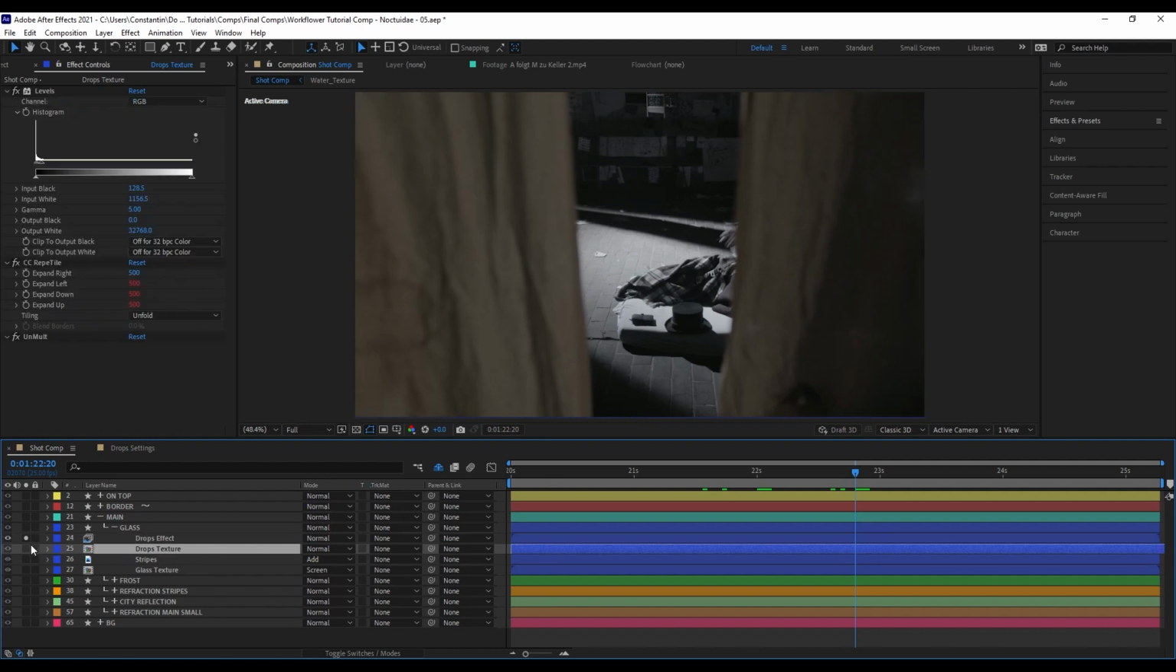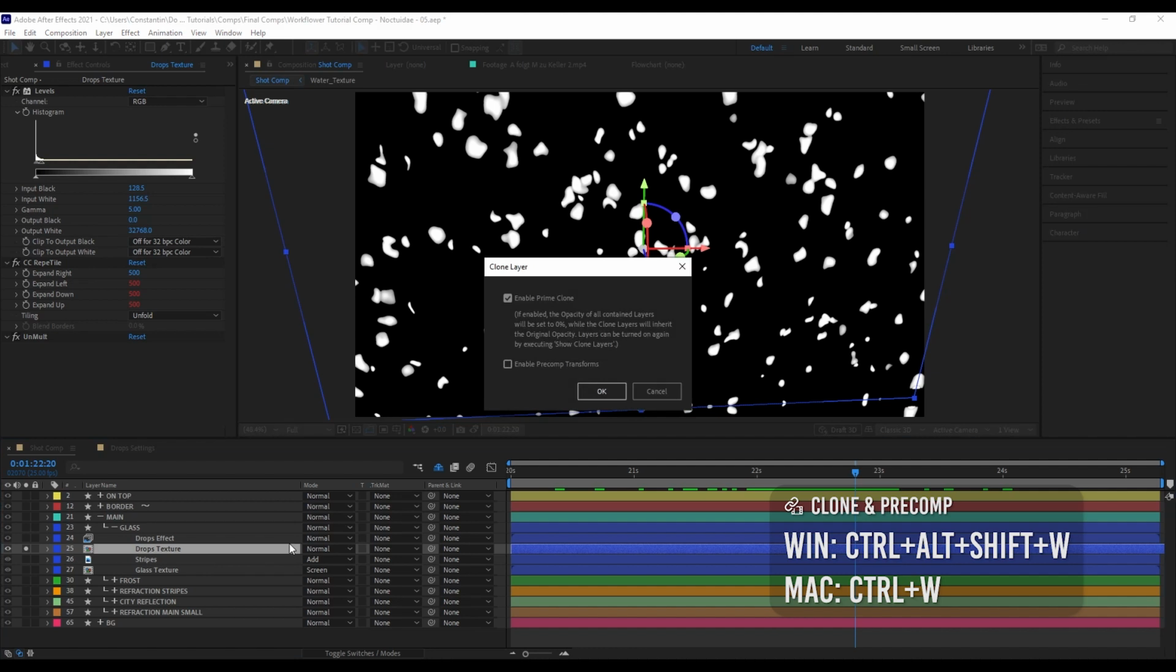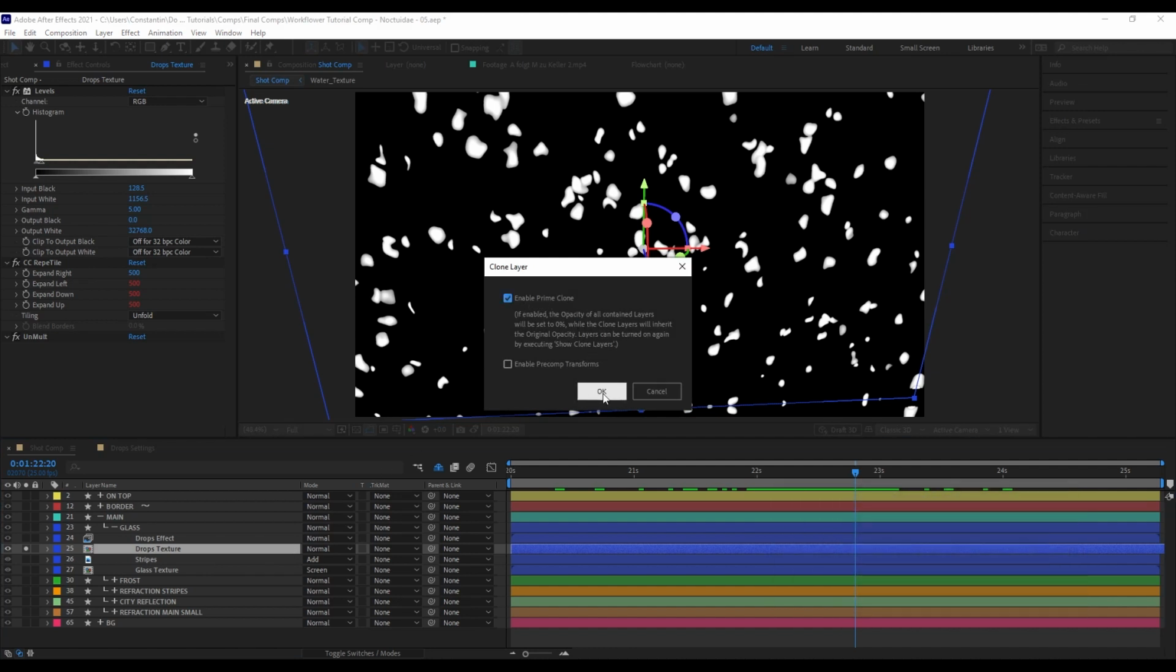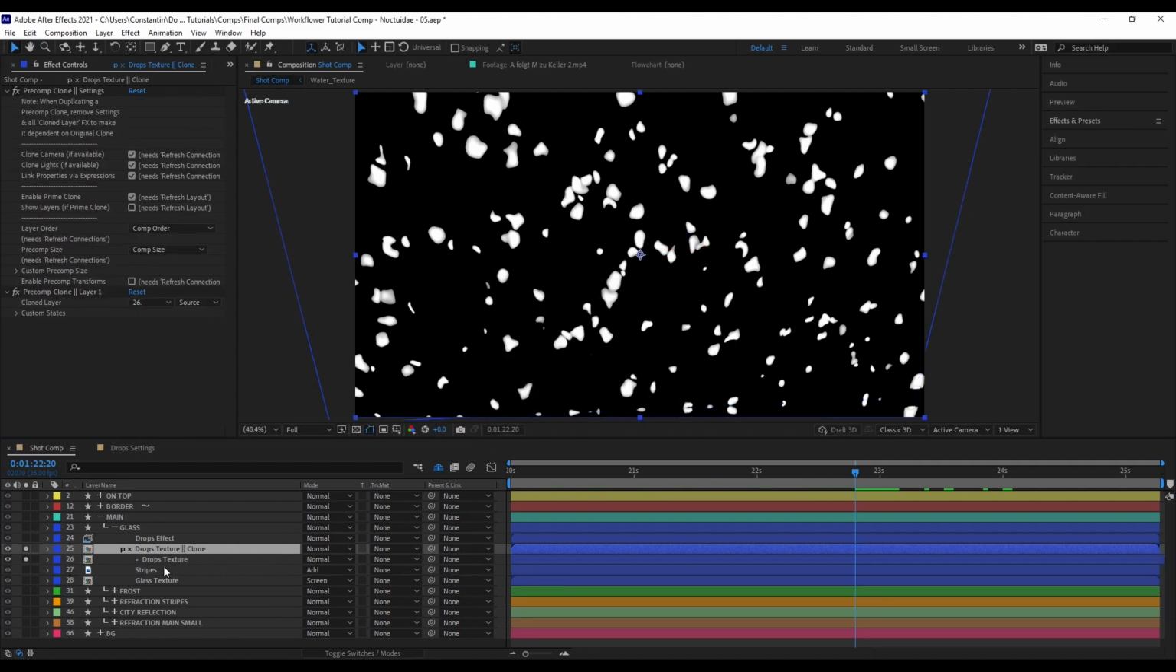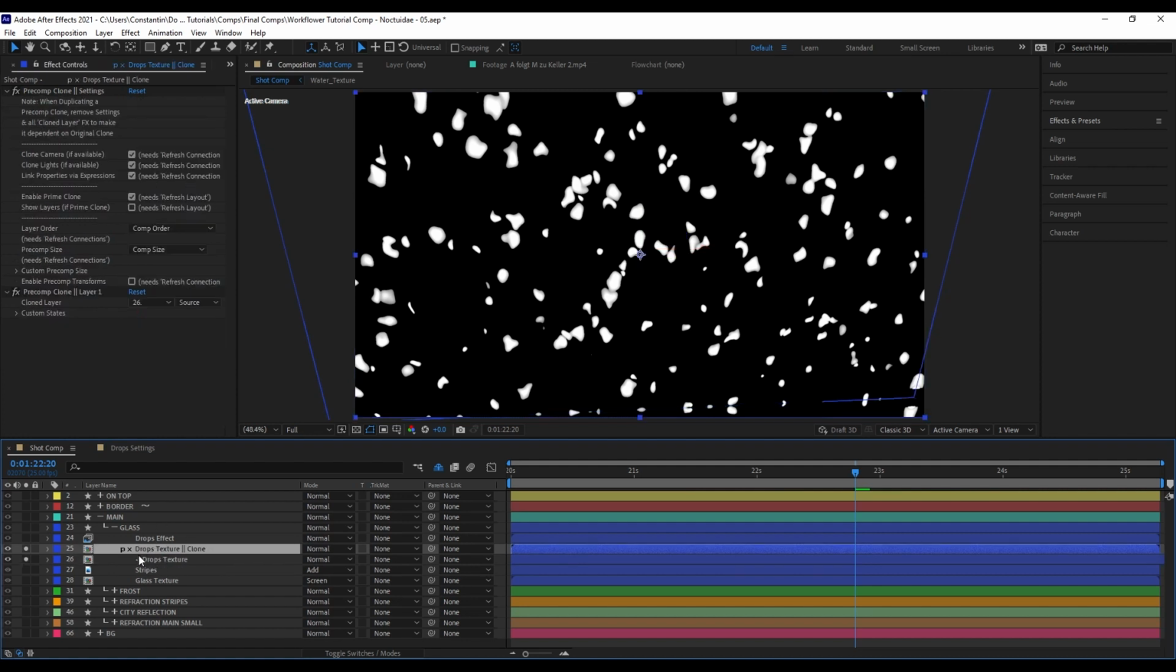However, since this isn't at comp dimension, it won't be able to reference that, so we have to precomp that. However, compared to the precomp clones we saw before, this time I don't want this layer to appear within the shot other than from the precomp layer itself. So if I go to clone layer, I can enable the prime clone on this one, and I'm going to hit OK. And you already see that it looks a bit different. The contained layer now has this dot in front of it. And every one of the layers that have this dot, they are contained within a prime clone.